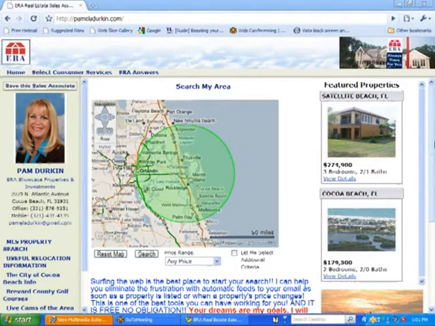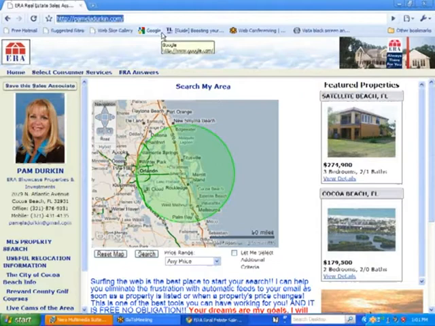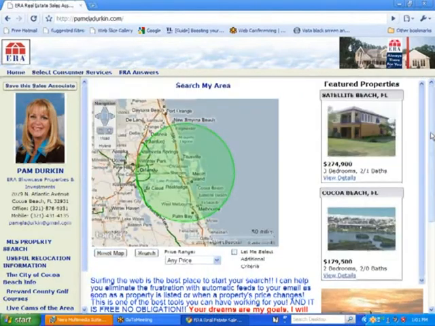One of our own agents, Pamela Durkin, has a super profile that she's linked to her domain name. And so if you type in PamelaDurkin.com, it actually takes you directly to this page, which is her super profile. And you can see that she's got her photo featured, her contact information, some relevant links, a map search, and then also some of her featured properties here on the right.